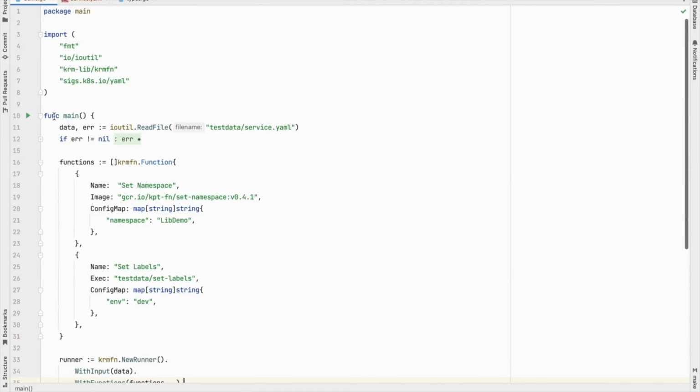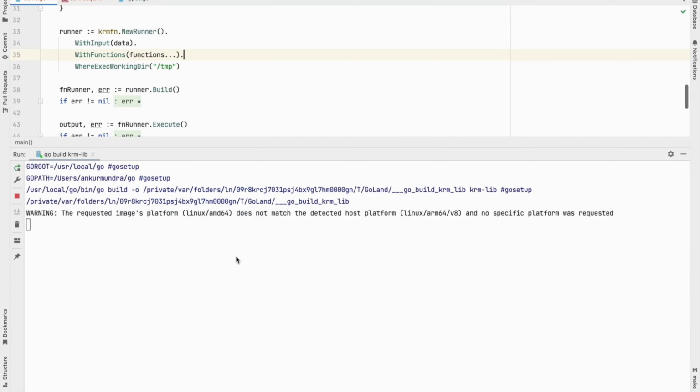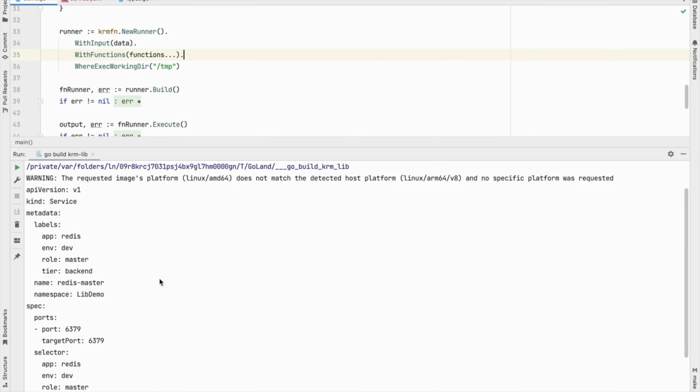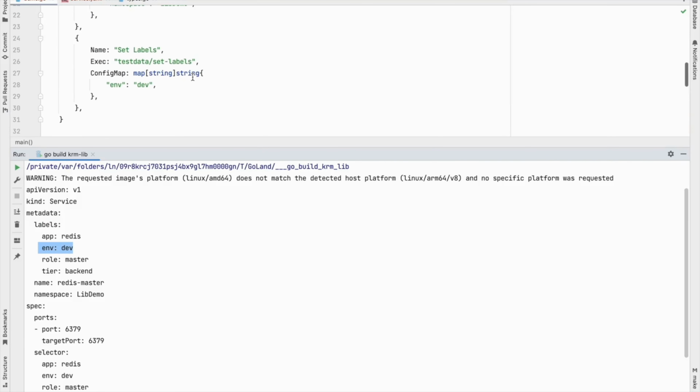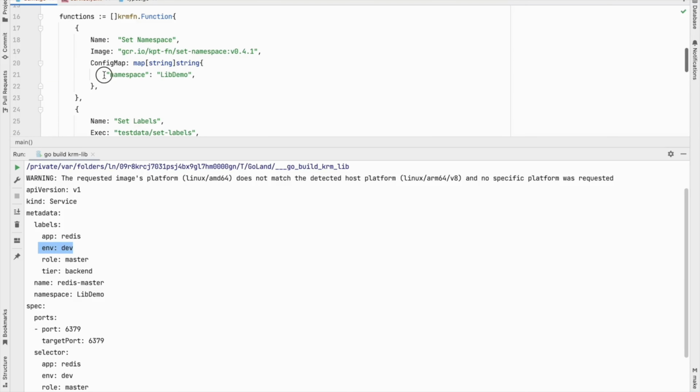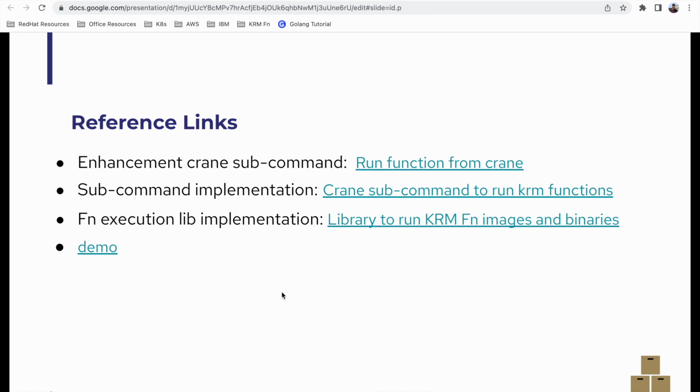Now we'll run this and see how the transformed resources look. Here you see that we have an additional label, env dev, which we have provided as part of our config map in the set labels. And in set namespace, we have set the namespace to libdemo, which you can see on your screen.